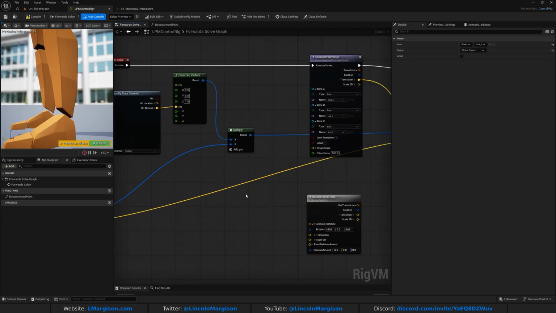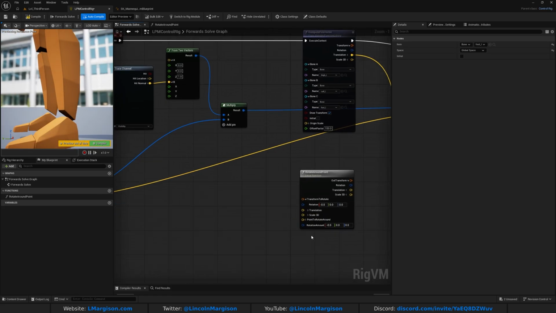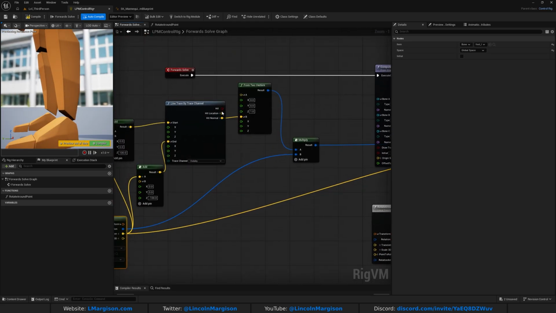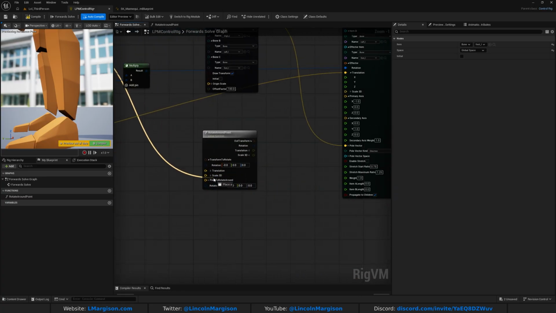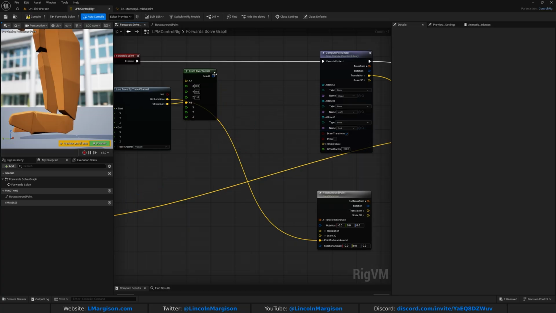We need to move that first. So we're going to move it based on the hit location. So it moves the foot up or down based on where the floor is. The point to rotate around is going to be the hit location because that's what we're pivoting around. So that goes into point to rotate around. The rotation amount, we've already calculated it from this from two vectors. So we can get rid of this multiplier. We're not using that anymore.